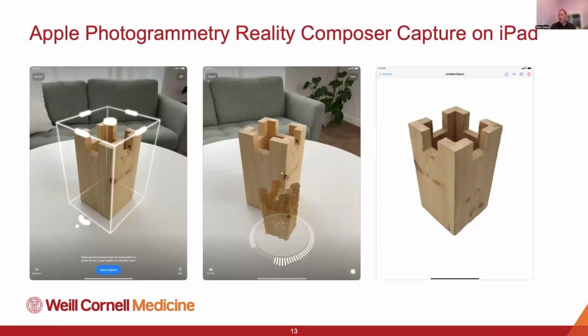Apple has an app for iOS called Reality Composer, and within that you can create 3D models. You can import 3D models from Apple's library or elsewhere, but I think the coolest feature is you can create your own models from things in your real world. This is an example. There's a wooden castle, and using an iPad or iPhone, you can scan it. You're basically taking hundreds of photographs all around it. Once you get all those photographs, it generates a virtual model of the real world object.